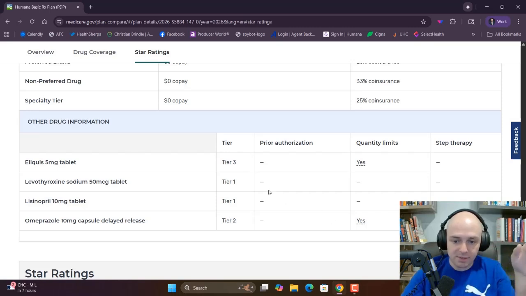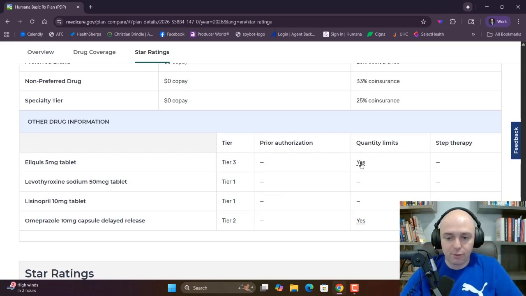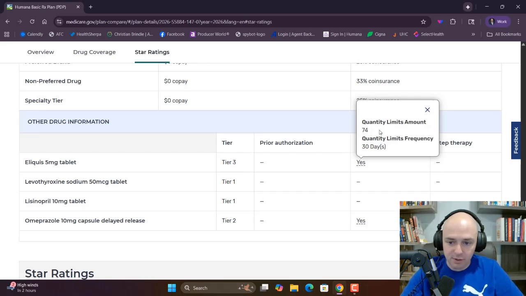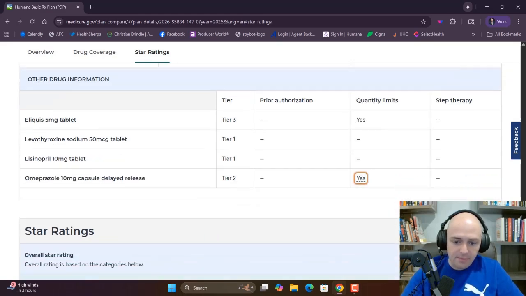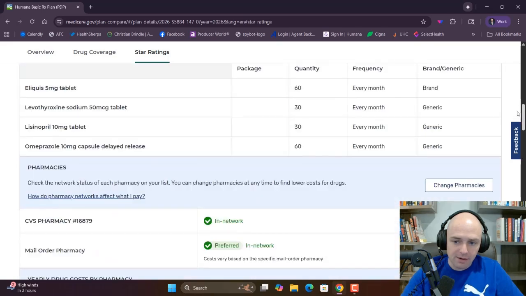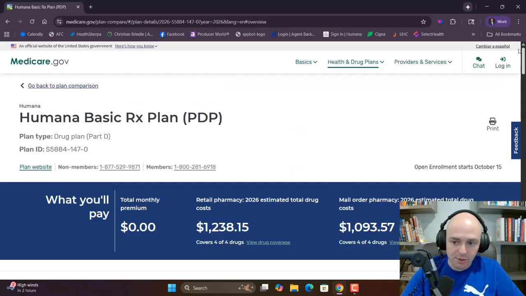I can see if the prescriptions have any prior authorization notices, step therapy requirements, or quantity limits. Quantity limits is they have a certain dosage that they might want some special approvals from your doctor before they'll cover. It actually tells me right here what the quantity limit is. So quantity limits amount 74. So if I take more than 74 on a 30-day supply, I might need to get special approvals. This one's 60.